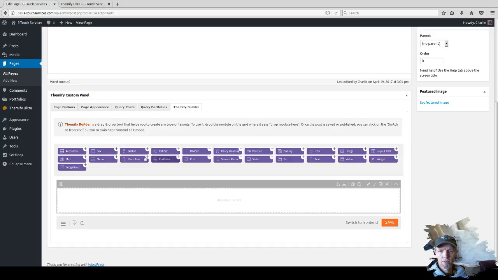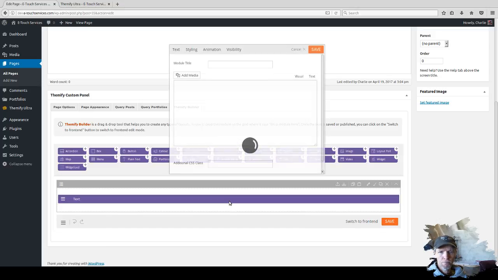And here are the modules. These are considered the modules. This is where you can drag and drop your different things that you want to use. For instance, what we're going to do is we're just going to do some text. So we'll throw some text in here. And this pops up. It automatically opens up.